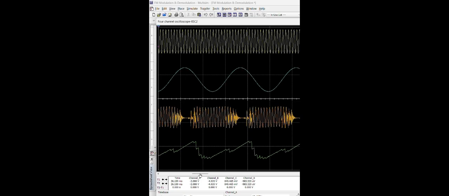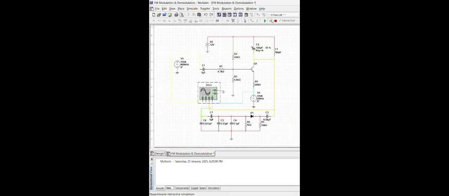So it almost follows the original modulating signal, but due to some variation in the circuit, energy might be lost, and then the demodulation might not be as perfect as it should be. Next, I'm going to simulate a different variation that will cause the signal to be demodulated perfectly. So let me run it again.